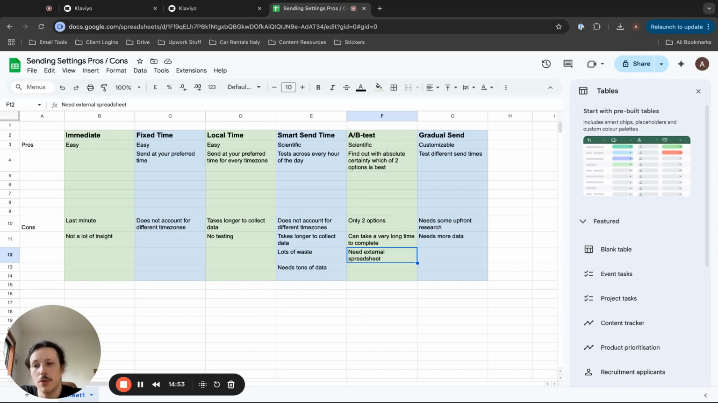So again, if you're just starting out, or if you don't have a lot of time, because even if you're advanced, you might not have a ton of time to allocate to email marketing, you might want to stay with the simpler options, and that's mainly local time. That's because sending emails at all is going to be much more important than finding the right send time.